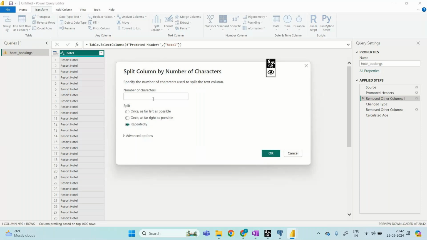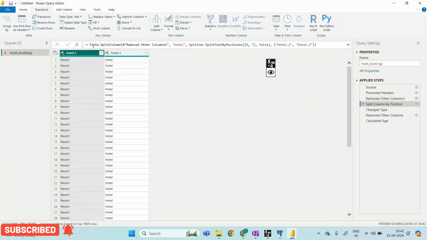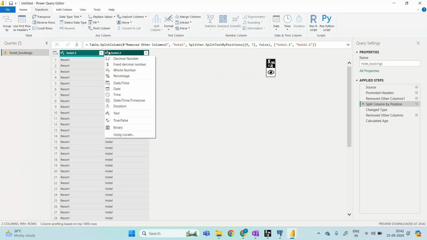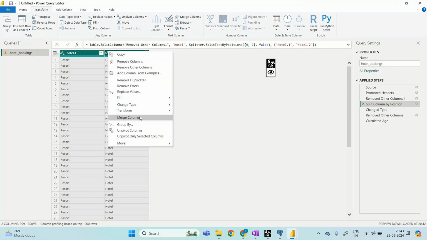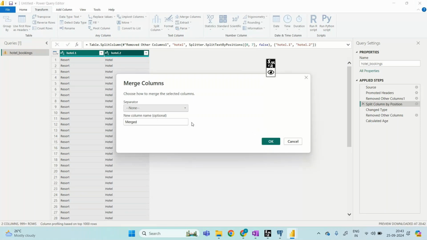Just don't focus on that, guys. I'll show you that later. Power of this, beauty of this. I've split this, and again I'm merging this. What do I want to merge it with? Suppose with this comma. I'm giving the column name, Merged column, that's it. I'm creating the column, guys.